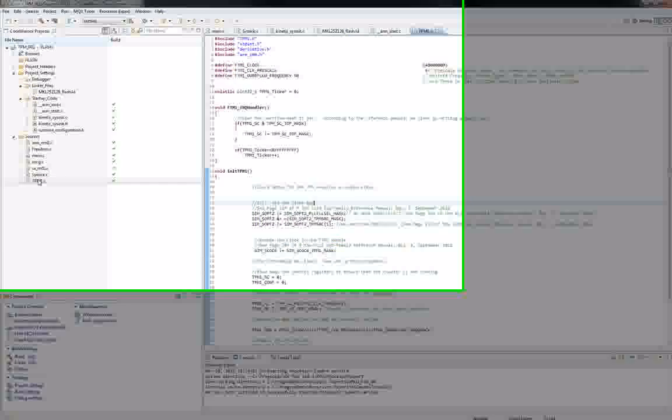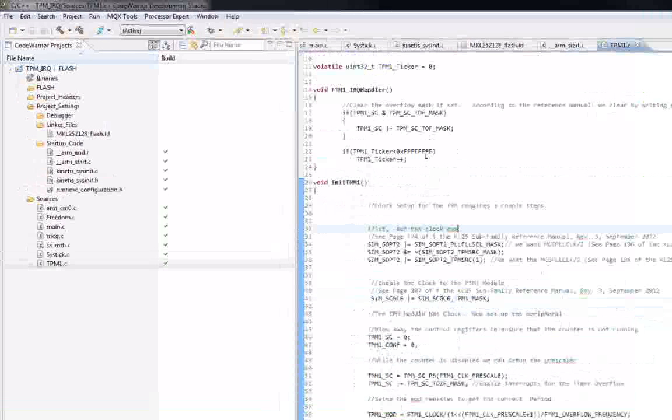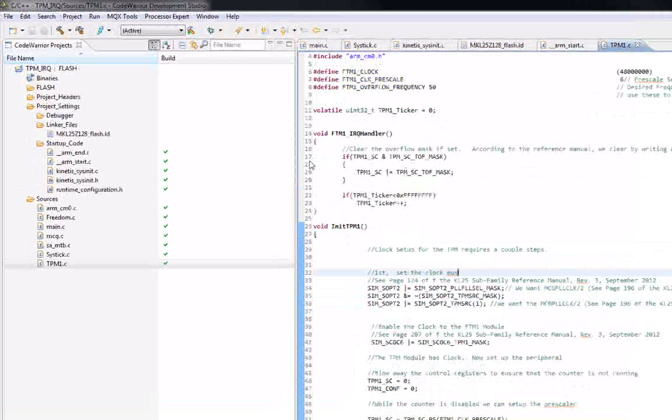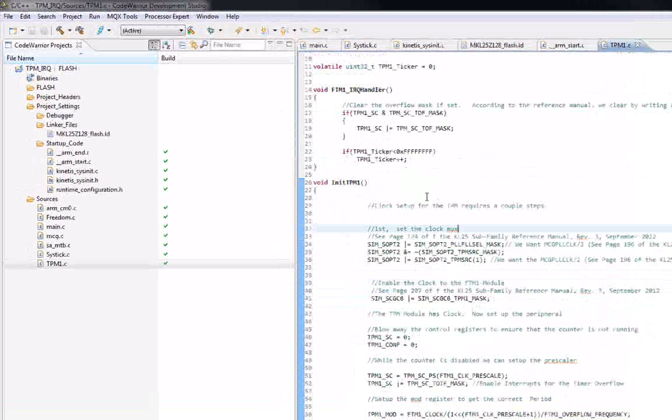So I have an example C file. I'm going to use TPM1; we could have used any TPM. There are some details here that I'll leave to the viewer to go through. But to make the TPM work, I read through the manual. The first thing we need for the TPM is a clock. So I wanted the PLL clock over 2.